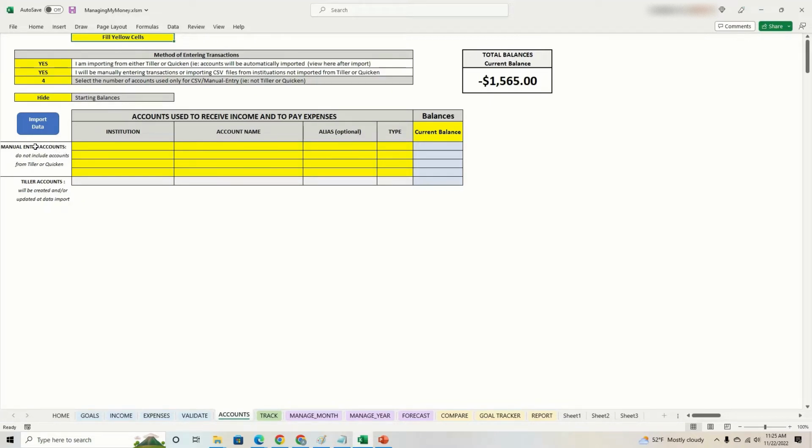You'll see that there are two sections for your accounts: manual entry accounts and Tiller accounts. For those importing their transactions through Tiller Money, those accounts will automatically be populated for you. You won't need to worry about that. However, one thing you want to look at is on the top here, it talks about starting balances. Even if your Tiller Money accounts are already populated, you want to see if you have a valid starting balance. And if you don't, we'll need to set that.